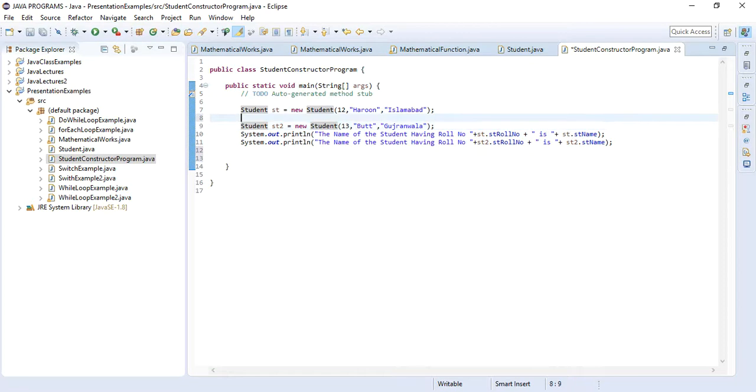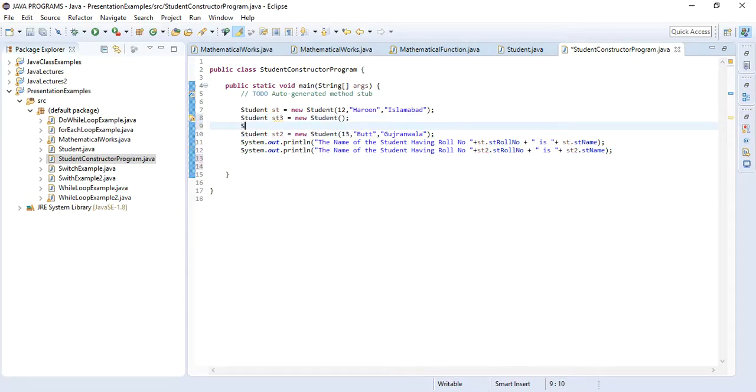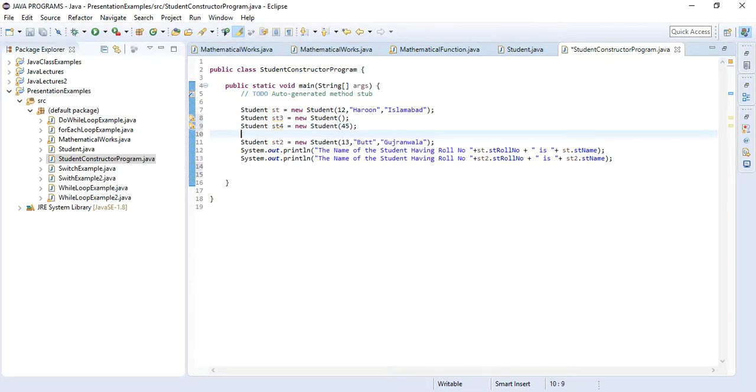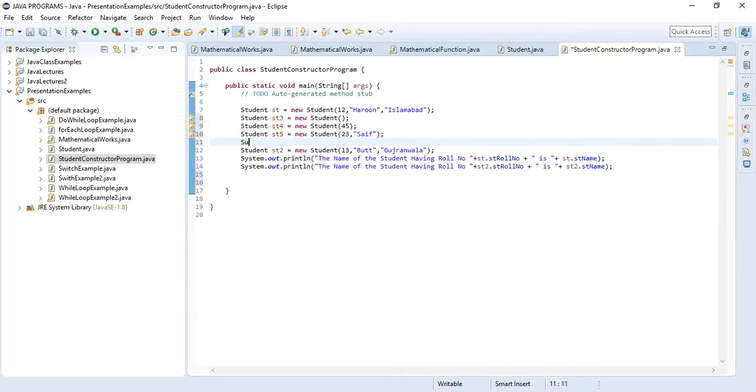So if I want to create an object of Student here, it's okay, and the computer will automatically understand which constructor is being called. Like if I create student 3 and pass nothing, then it's okay. If I initialize the student roll number and pass 45, it will be okay. If I pass two things, roll number and name, for example Saf, it is quite happy with this constructor.